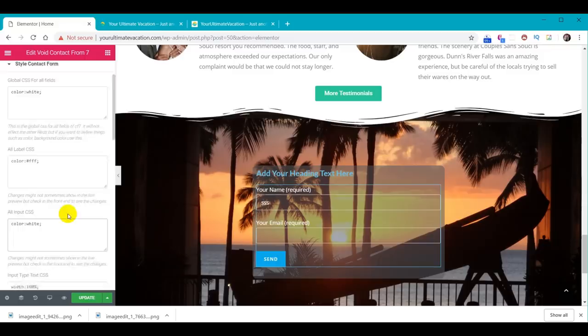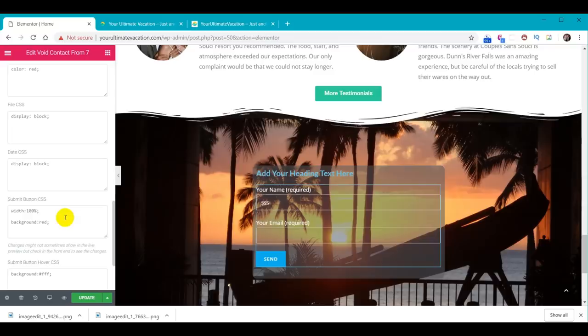And then we're going to scroll down one more time. And we're looking for the part where the submit button is. And we're going to put the same thing again, color colon white semicolon. And now we're also going to add one more piece of code here, which is the background color, background colon, and then this is the code for Bethany's yellow.